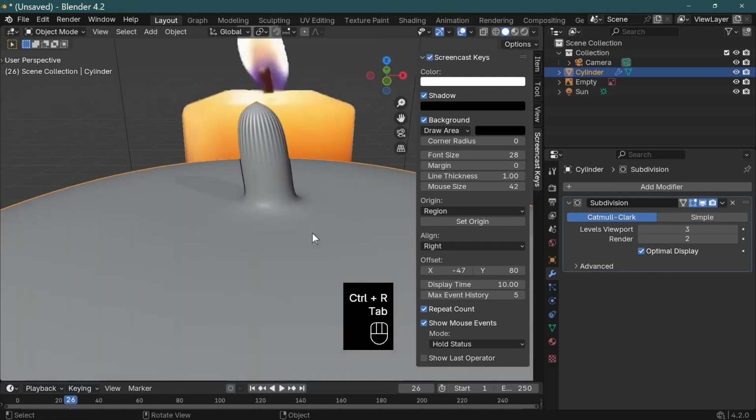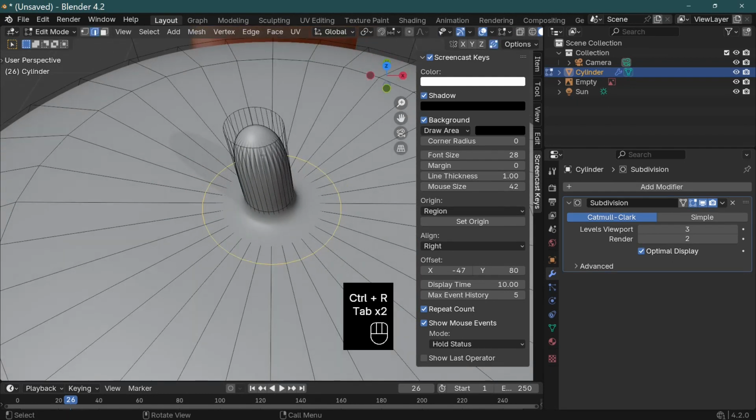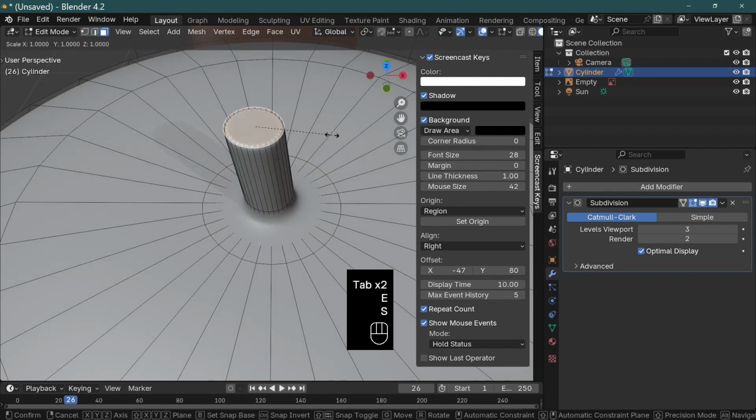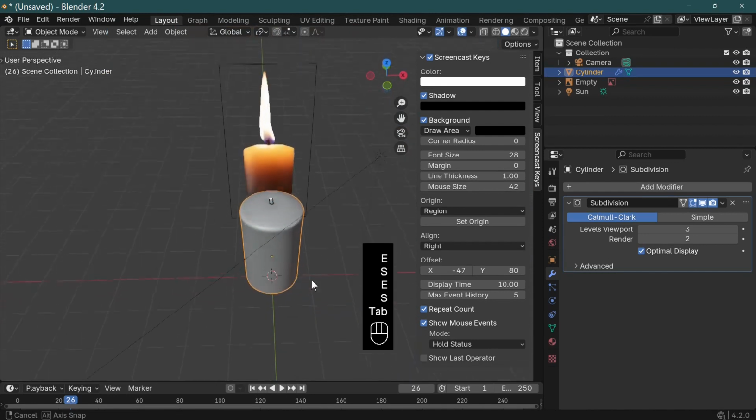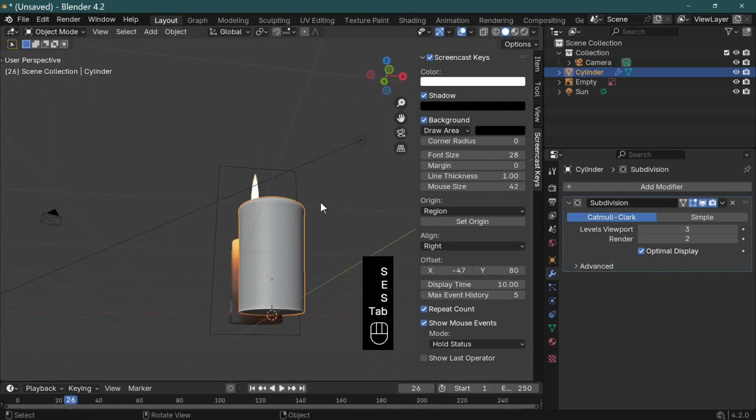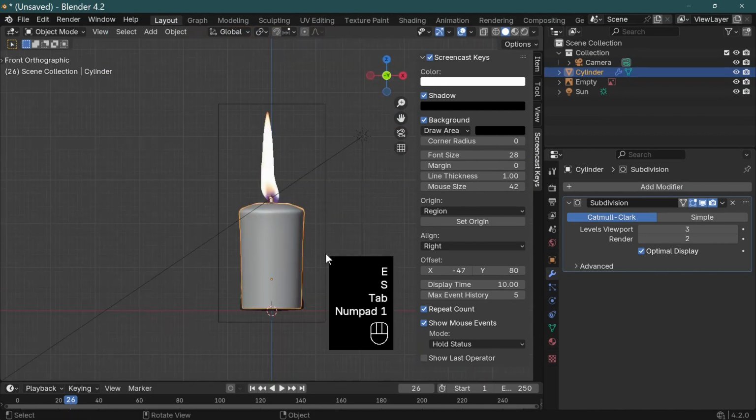So we've got our candle, and as you can see, we've got a bit of distortion in there, and the easiest way to get rid of this distortion is just to E and scale, and E and scale. So we've got our candle shape quickly and easily, so let's just add the actual colour to this.